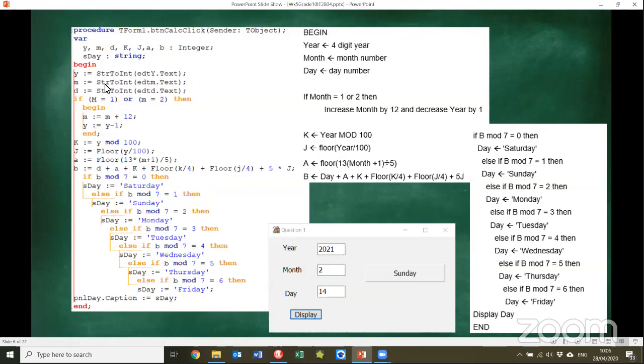There is my input, okay, from my 3 edits, and then I'm just following the algorithm. So if month equals 1 or 2, then increase month by 12 and decrease year by 1. So this is now what I'm going to be explaining to you just now, multiple conditions in an if statement. If m equals 1 or m equals 2, then begin. m gets m plus 1 and y gets y minus 1. So this is the statement that executes this. And then these are the calculations.